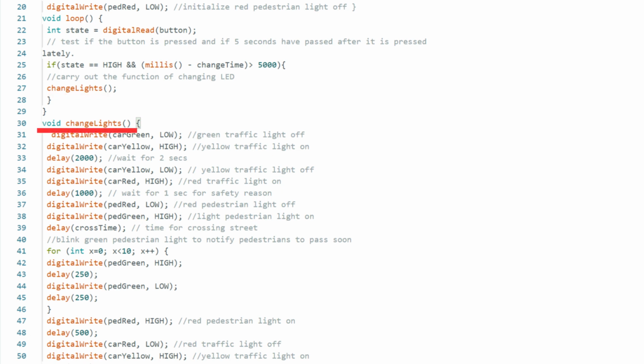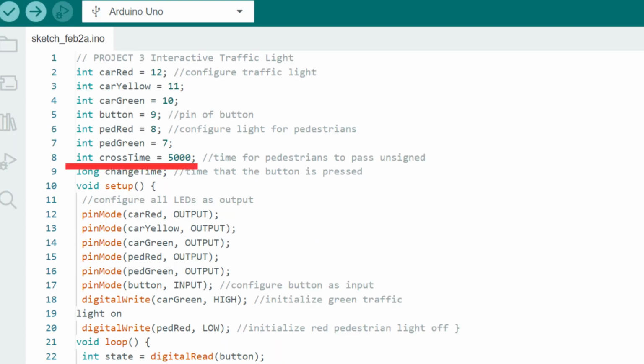The changeLights function will then turn the vehicle's green LED to low or off, turn the yellow LED to high or on, wait for 2 seconds, turn the yellow LED off, and red LED on. Then wait for 1 second and turn the pedestrian lane's red LED off and green LED on. Wait for a duration of 5 seconds or the crossTime delay value.